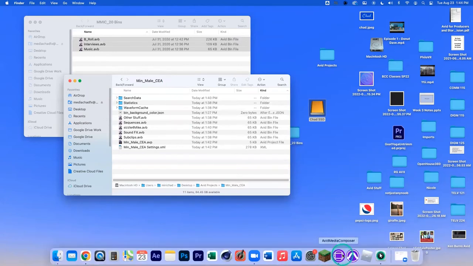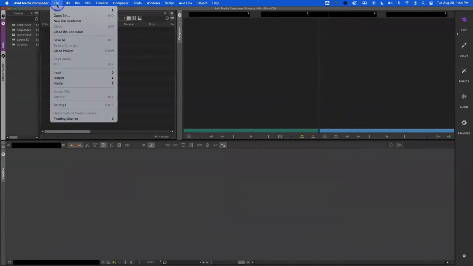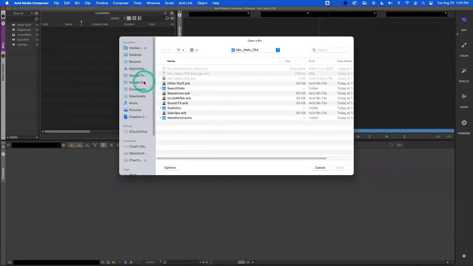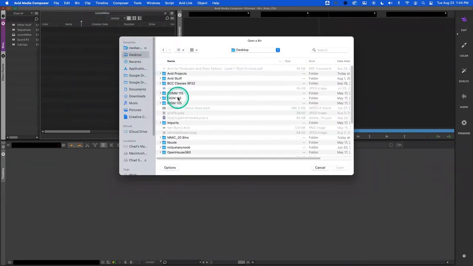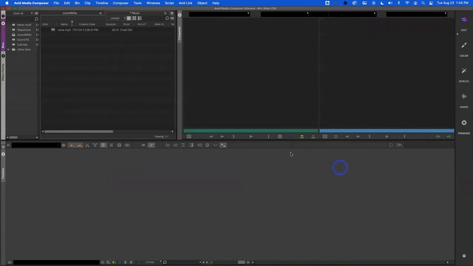So one of the things you could do is you could say inside of Avid Media Composer, File, Open Bin, and we could find this bin. And so we could go here to the desktop. We go to MIC bins, and we say, oh, bring in the music bin. When we do that, it's kind of like we're borrowing it from somebody. We're kind of saying, hey, we are borrowing this bin, and we're just going to use it for a second, or we're just going to peek at it and use it. And it puts in this folder here.